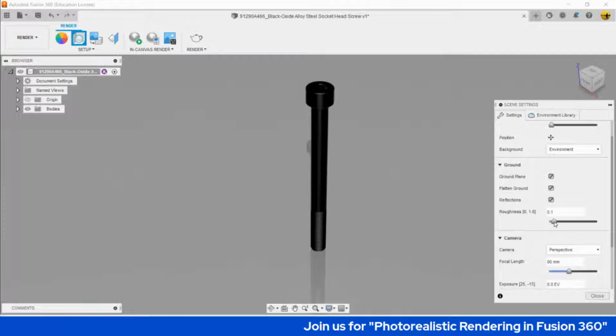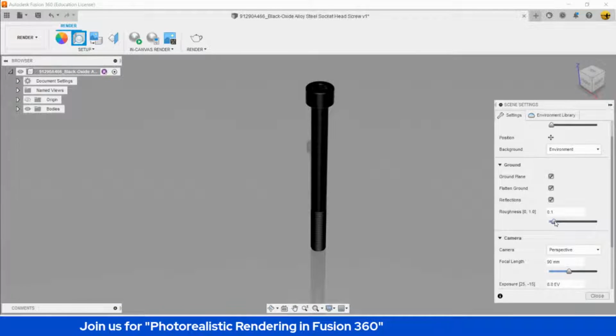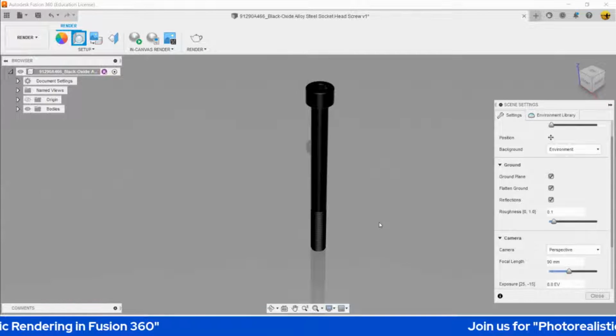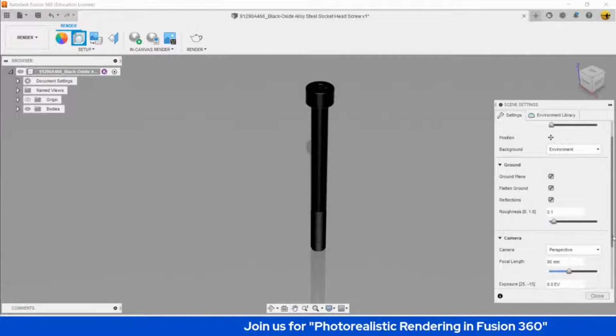I personally feel comfortable around 0.1 or 0.2. That is the roughness that I personally feel comfortable with. And moving on to the camera.